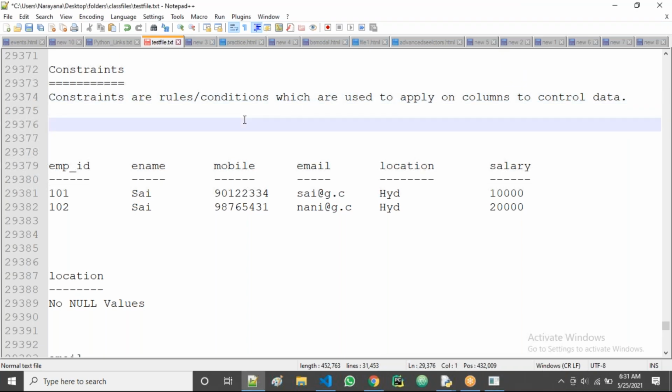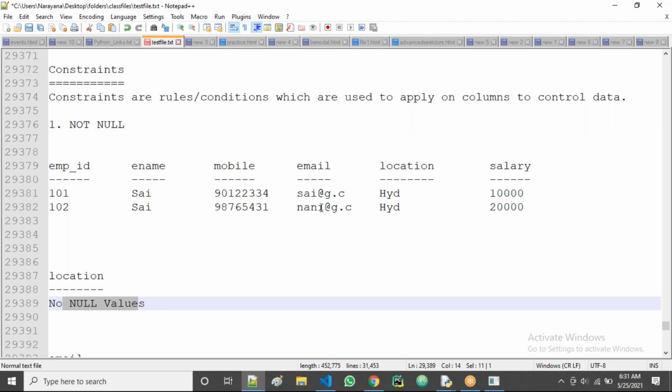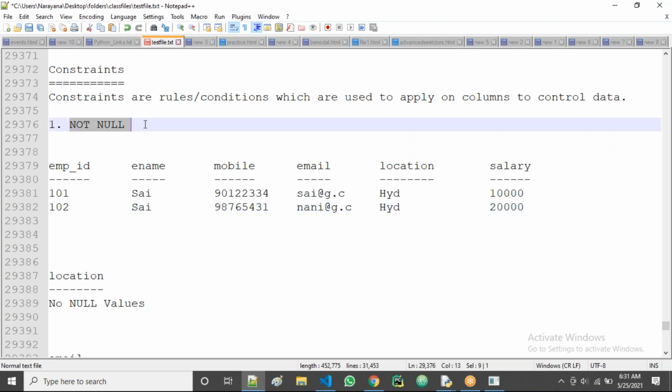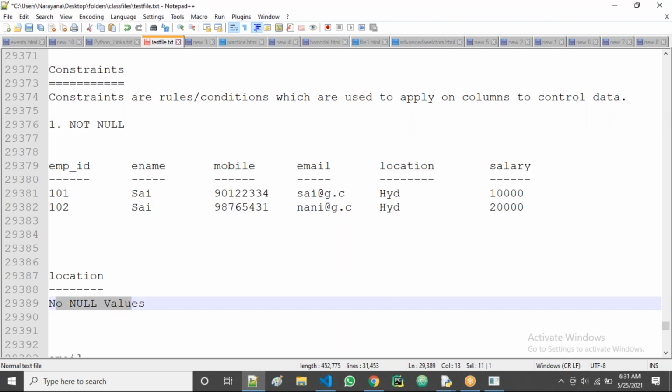Sir, what are the different types of constraints? Yes, the first one is the not null constraint, guys. See, always I'm saying no null values. So here no null values, and here also no null values. Means we use not null to apply the condition of no null values. If you don't want to allow null values in any column, then for that column you apply not null, guys.